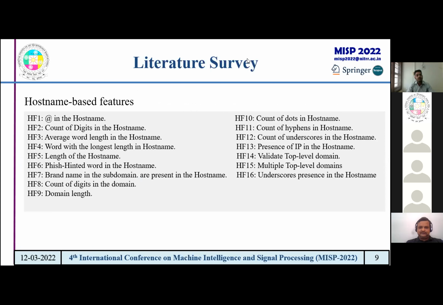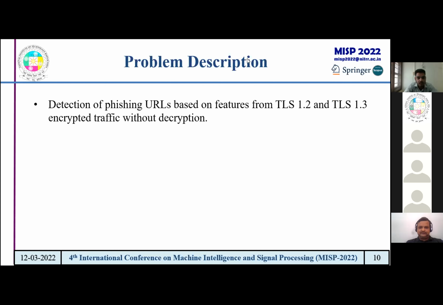And in our work also, we derived some features from TLS 1.2 and TLS 1.3 encrypted traffic, and then we classify whether the URL is phishing or not. We are detecting phishing URLs based on features from TLS 1.2 and TLS 1.3 encrypted traffic without decryption.